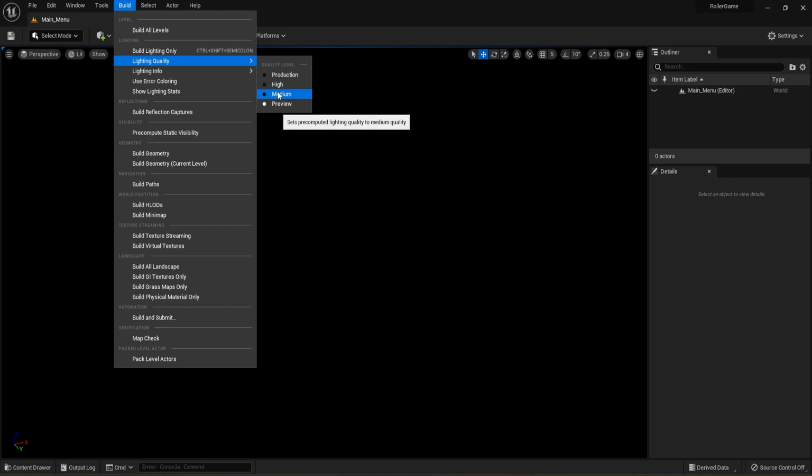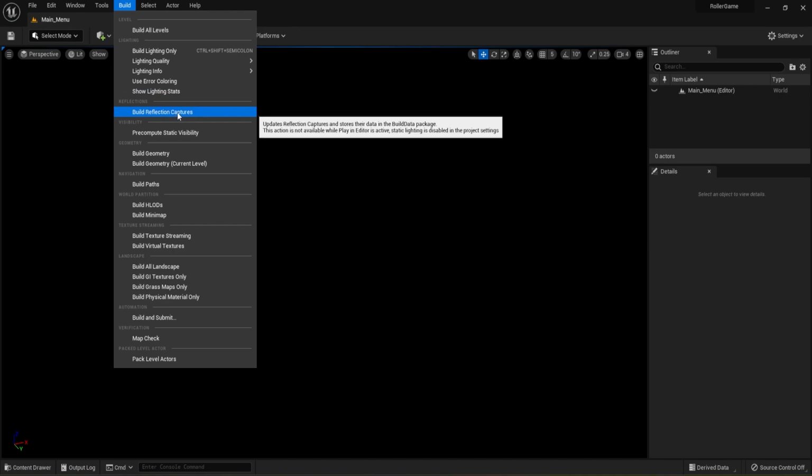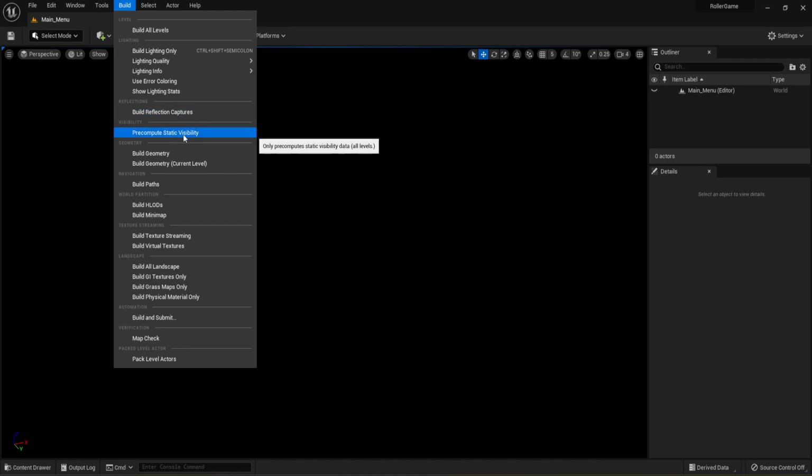I'm just going to leave it at preview, and we should have already built out our lighting as we did in one of the previous videos. All right, so unless you, of course, change anything. If you change stuff, then you have to go back through and rebuild your lighting. All right, then we're not using any reflection captures in this particular project, but if you are, then you can certainly build out your reflection captures.